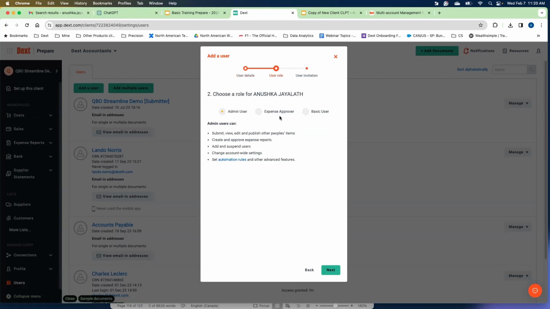You can choose what role you're going to assign to them. Admin user can do everything that you do. So I wouldn't recommend giving them admin access unless it's really necessary. So you have two other options to choose from. Basic user is a user level that will only see the documents that they've uploaded. So when you have multiple documents in here, you can limit what they see by changing them to basic users, so they would only see the documents they have uploaded.